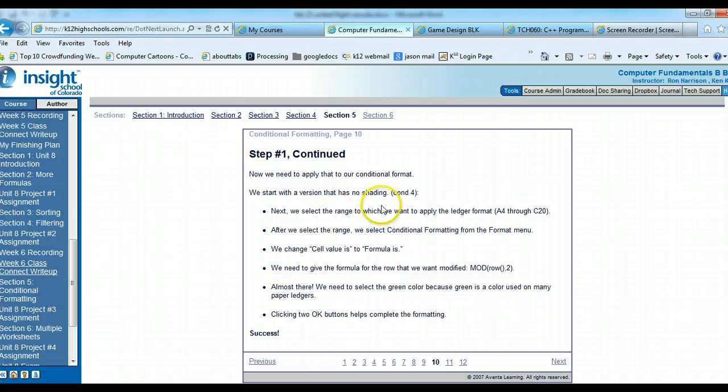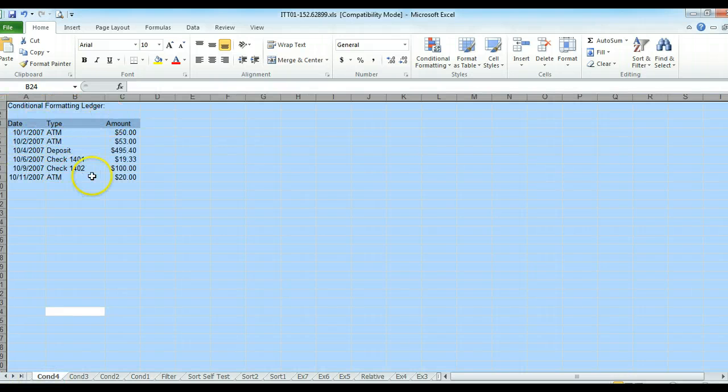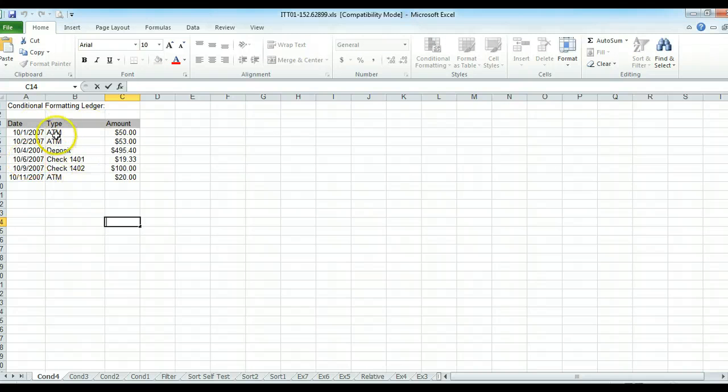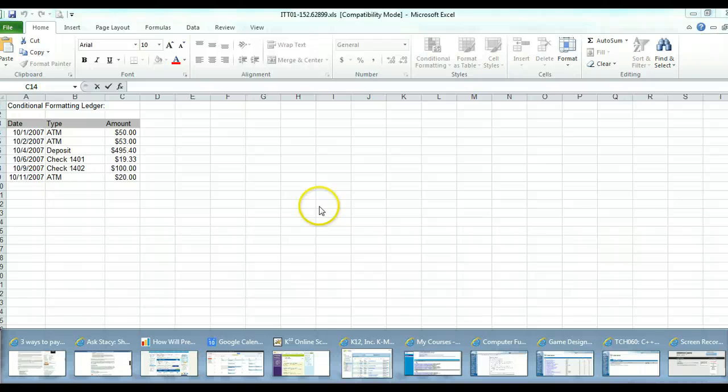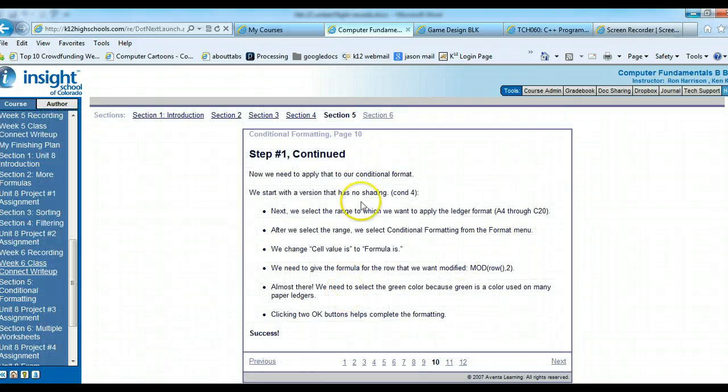Now this is some practice. You can use that spreadsheet that you had open before and go to the Cond 4 tab. So this is the one they had you open before, and here's the Cond 4 tab. Then they'd have you work through this and see if you could do the conditional ledger work on this spreadsheet. So that's a little bit of practice for you. Work through this, see if you can figure it out.